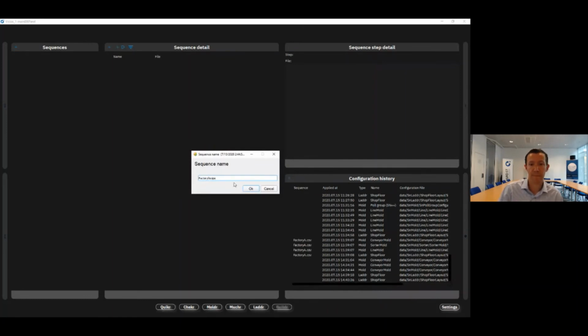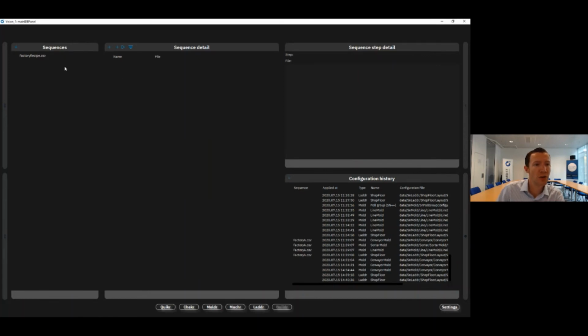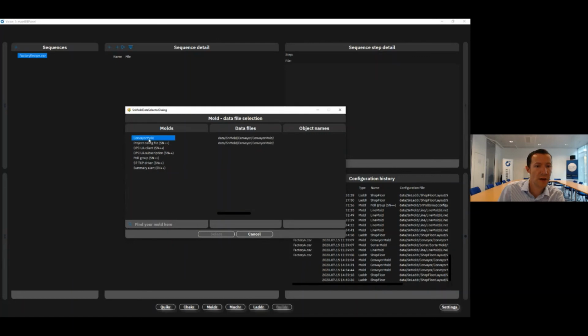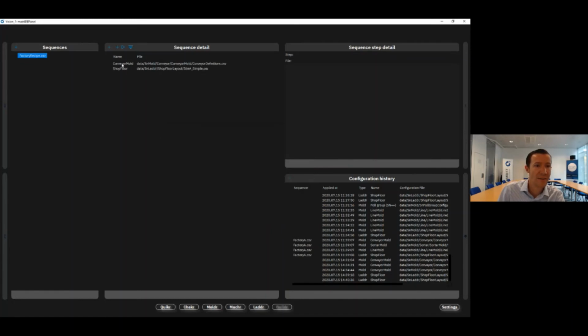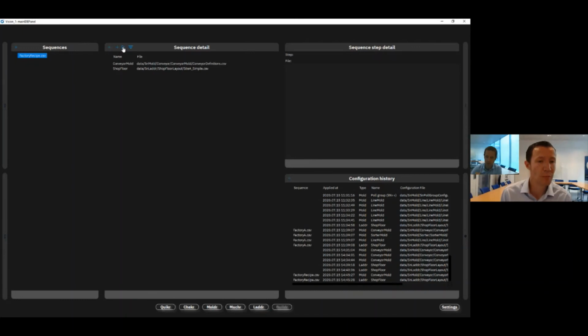Recipe. So I can say, okay, what should this recipe do? And it's an ordered list. So the first thing I want to create is a conveyor mold, and I want to import the file, which is the conveyor definitions. And then I want to import the shop floor ladder, and I want to use that simple shop floor plan that I had. And that's going to apply these in order. I can run it here, and it will create all of those things as a kind of deployment method.